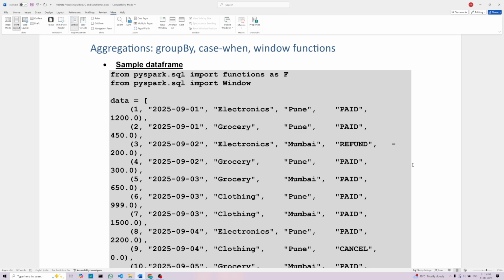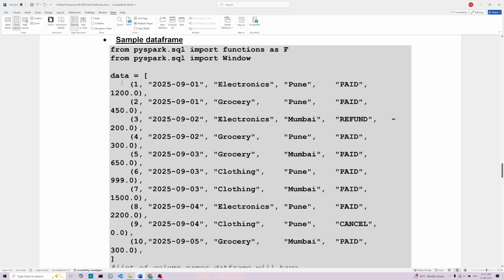Now next topic is aggregations, group by, case when, and window functions. We will take a couple of examples in each topic. For practicing this, we will need a sample data frame. So first we are creating this list of tuples in Python, which represents our data in each and every row.